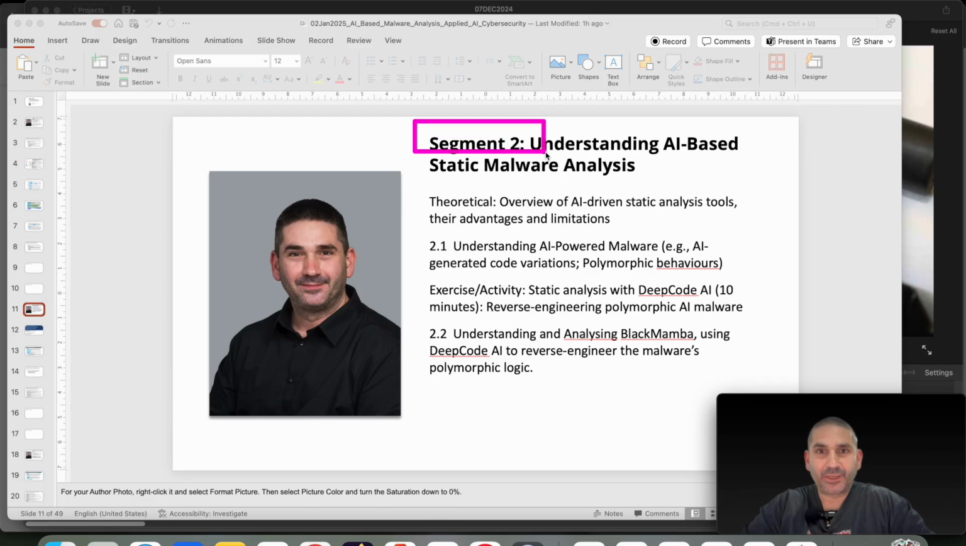Hello and welcome to segment 2 of the AI malware analysis. In this segment we're going to be talking about AI-based static malware analysis.